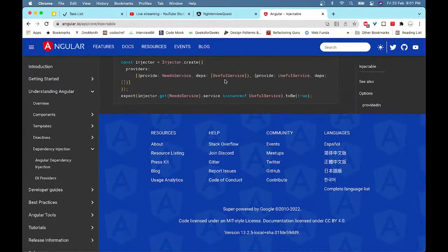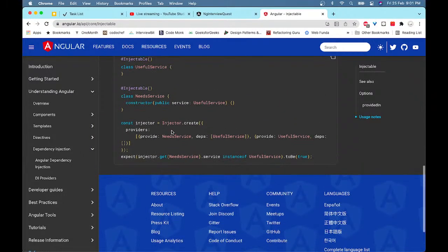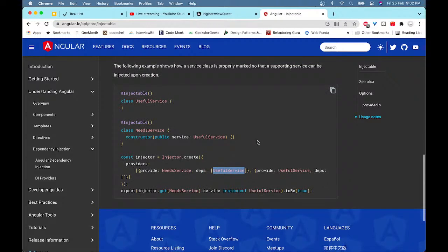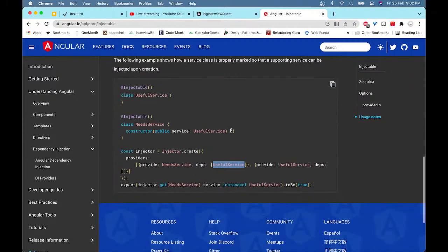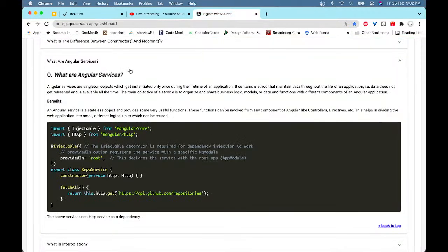Nonetheless, let's move on to something else. Injector.create providers, similar dependency user process. Injector.create is a service. Yes, dependency is this. Oh man, seriously. Angular code gets complicated day by day. So okay.